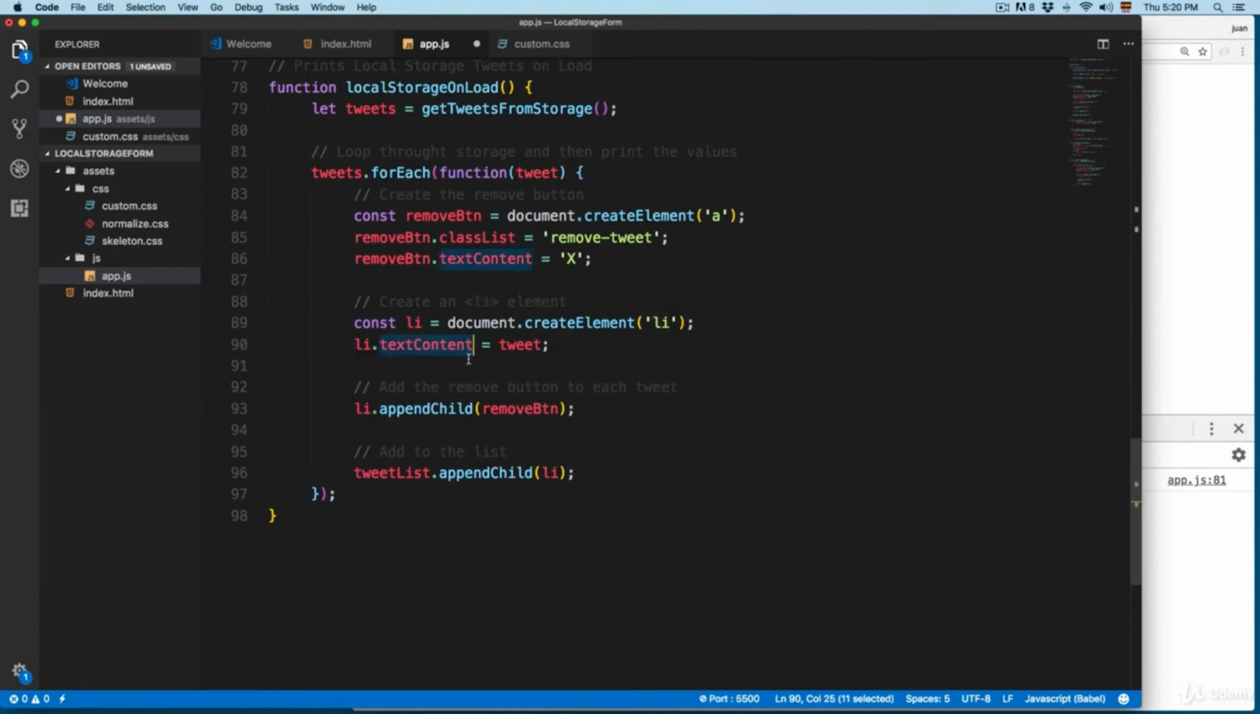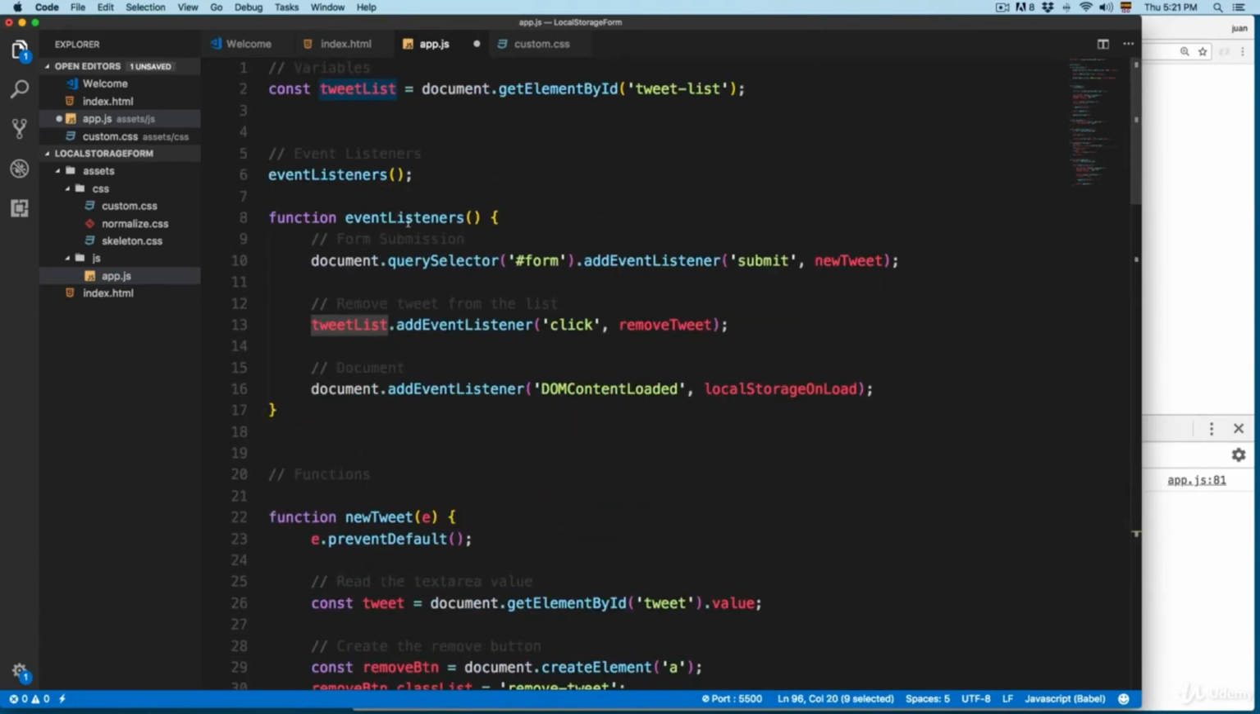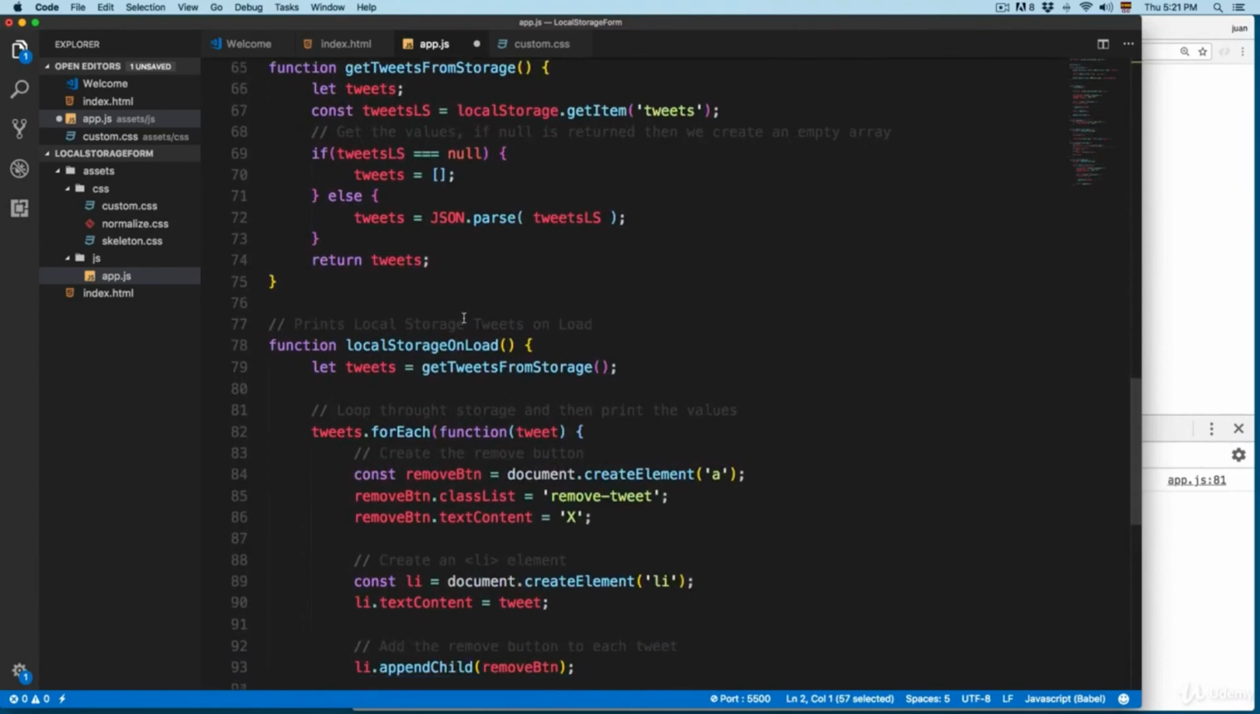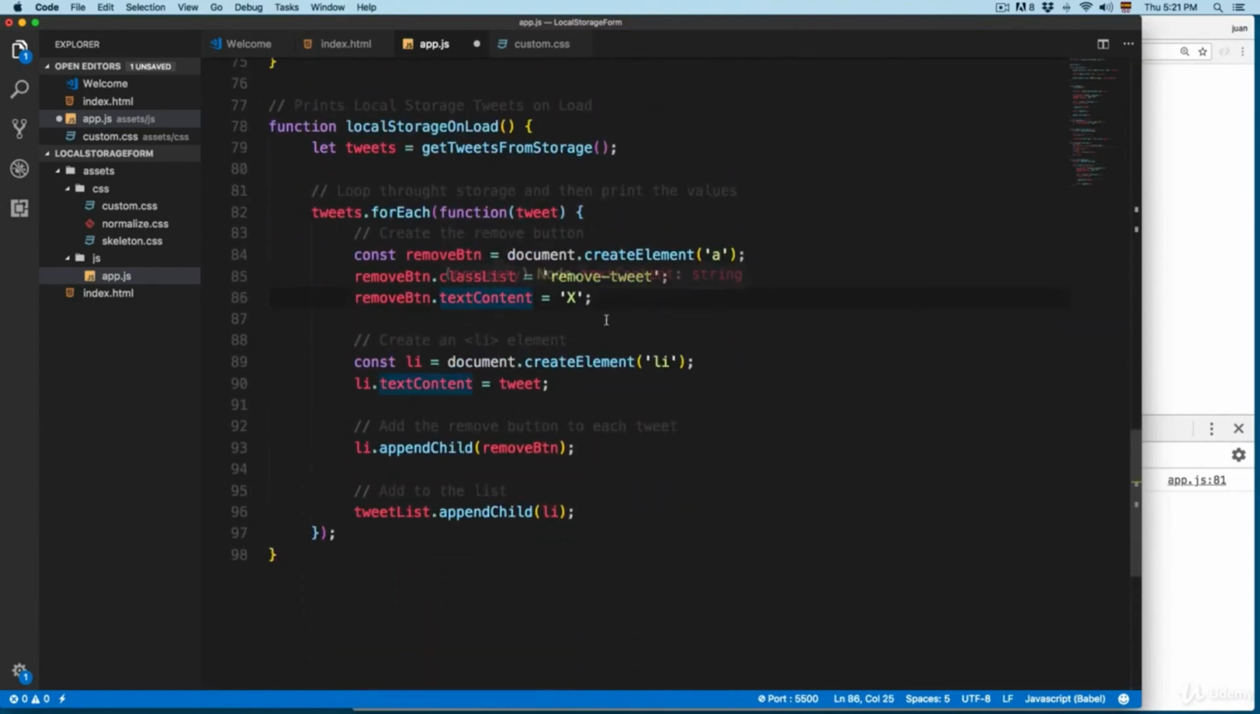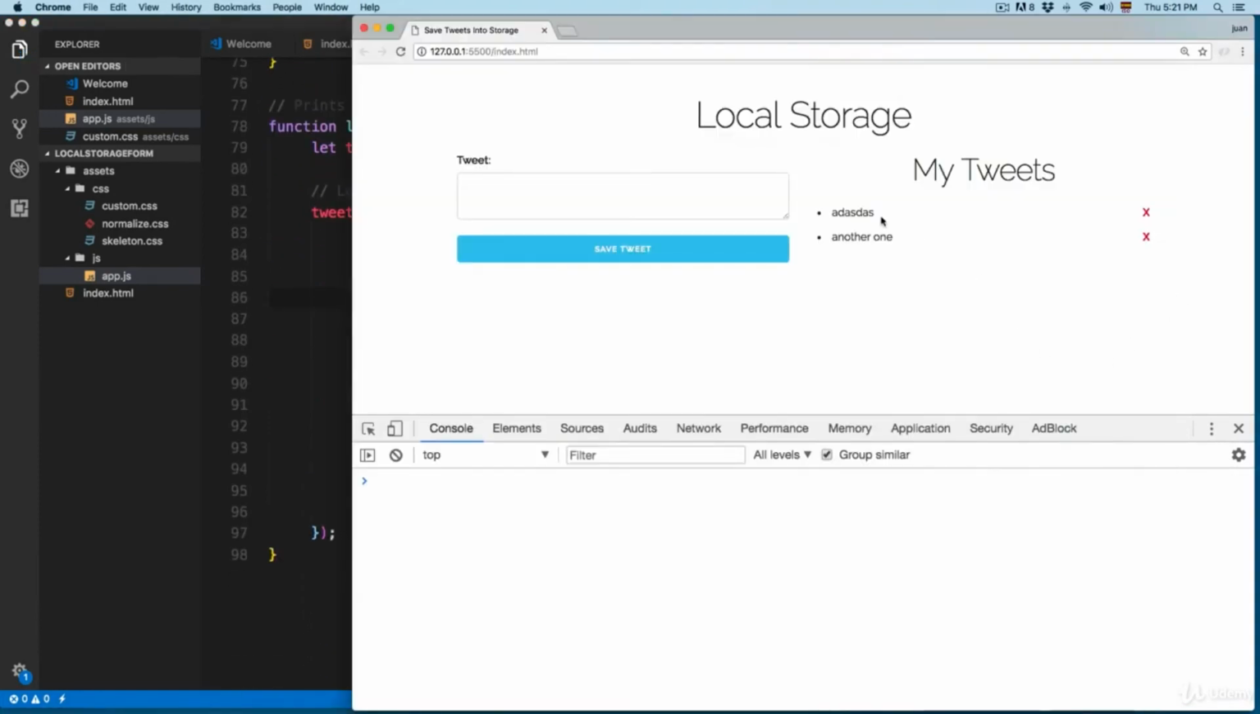Then it's going to add the content from the tweet. You can see we have the same variable name right here. And also it's going to add this remove button into the li. And finally this tweetList, which is the global right here, is going to be used also in this function. So save this, and now you can see every time we reload, we have these tweets already in the My Tweets list. So if you remove these, they are going to be removed from the DOM, but if you reload, they are going to be here.